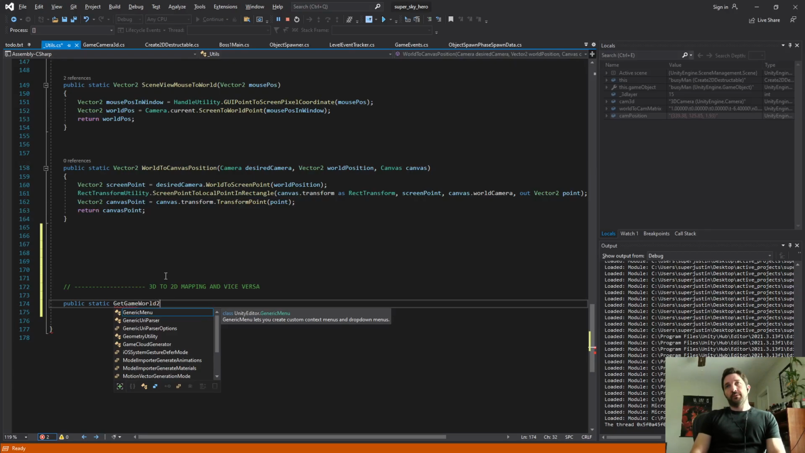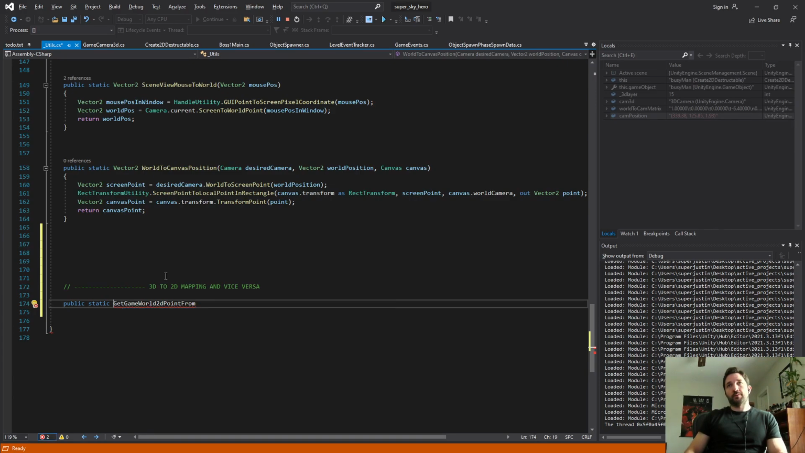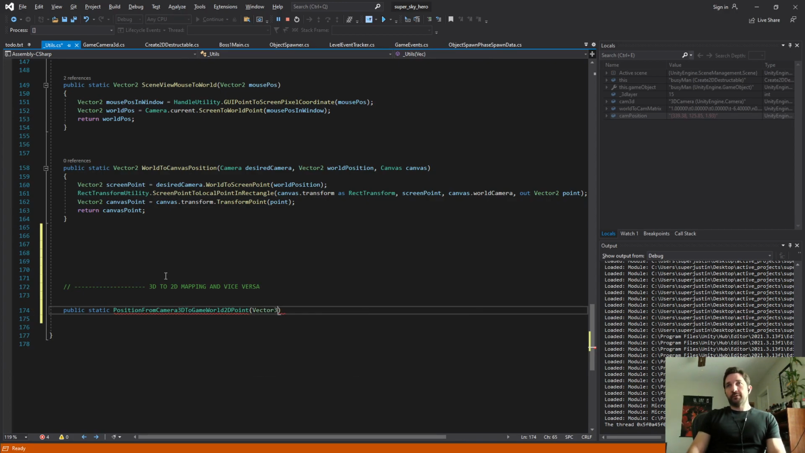Get game world 2D point from, or position 3D to game world 2D point, something like that. Position camera 3D from camera 3D to game world 2D point. That sounds dumb, but whatever. And then we'll have the vector 3 of the 3D point, point from 3D, point 3D.